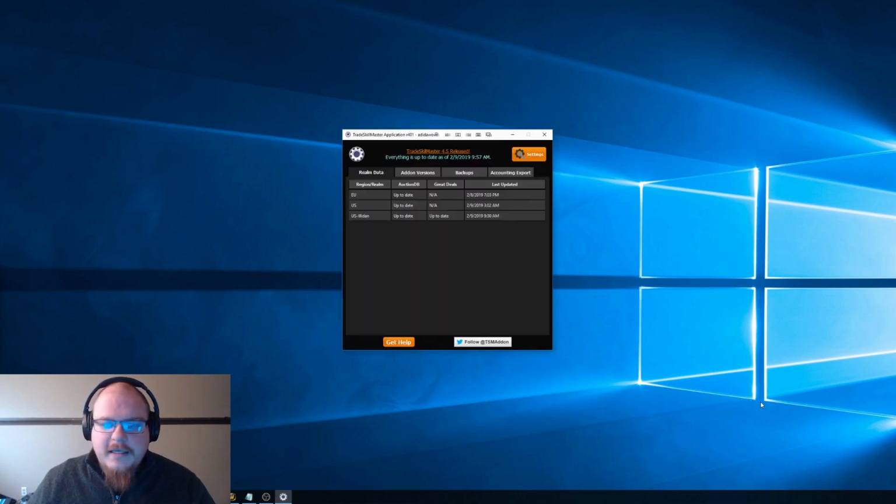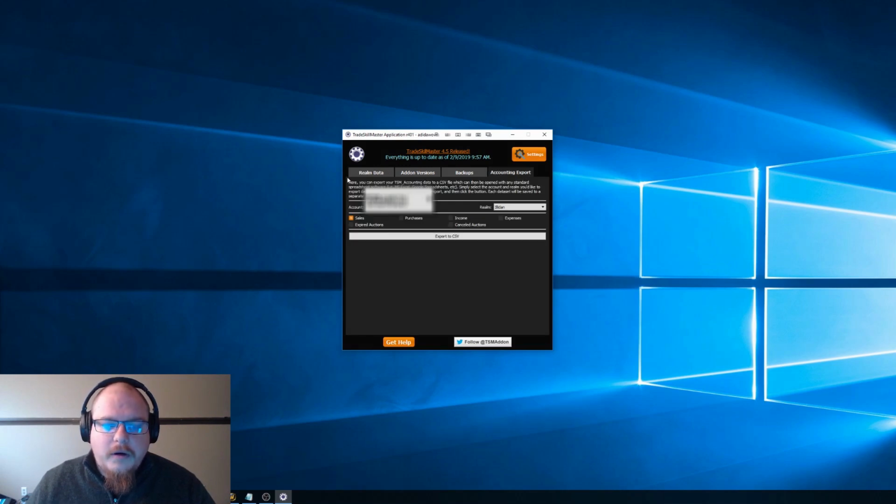So you open the TSM desktop application, make sure that it's at the right page, which is the accounting export. You're probably going to pull it up. It's going to look on realm data. Go to accounting export, make sure it's the right account, make sure it's the right realm. Some people use secondary accounts for their auctioning. Then you have your sales, purchases, income, expenses, expired auctions, and canceled auctions as options to export.